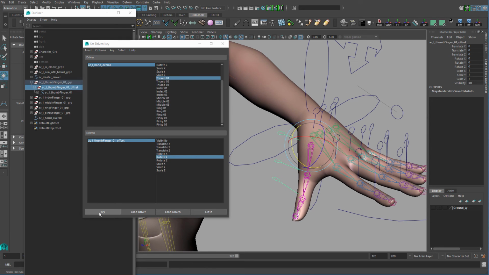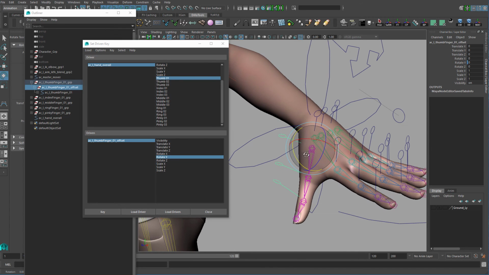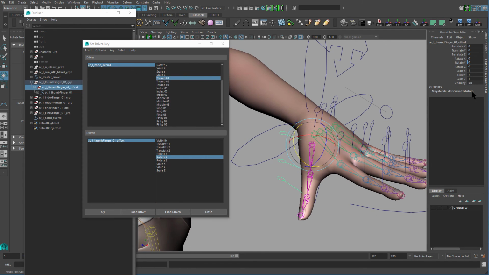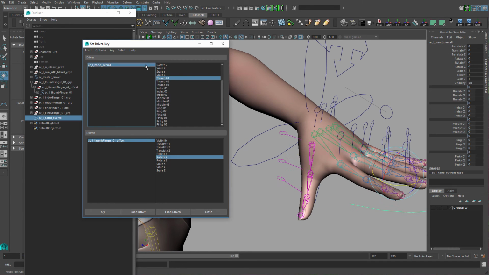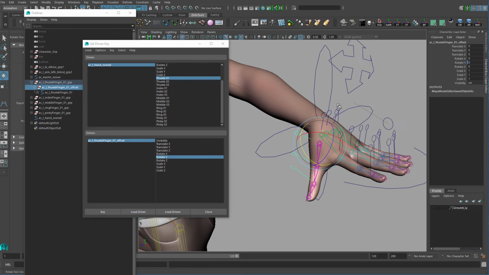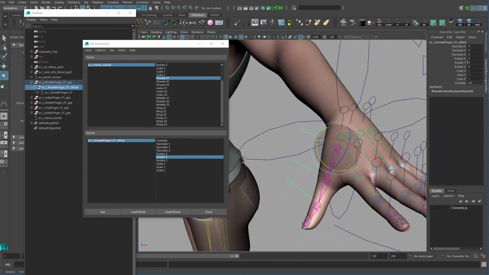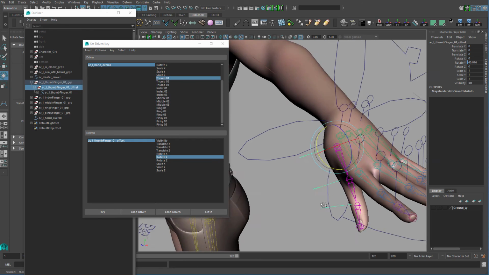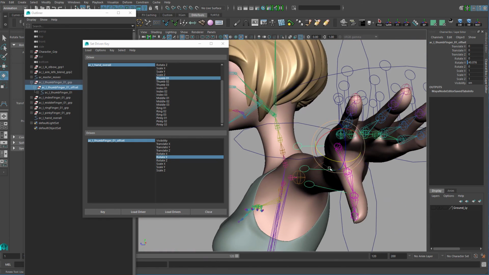Okay, let's key them. That means when the thumb 01's value is 0 here, the thumb finger 01's offset rotation Y will be 0. Now let me change the value from 0 to 10 here on the thumb 01 attribute of my overall controller. Now go back to the offset of my thumb controller 01. Let's rotate it in like that. Let's find a sweet position here.